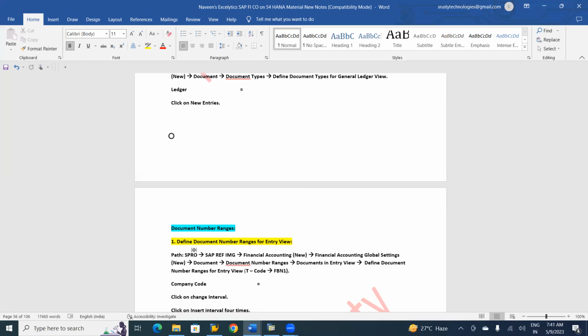SPRO, SAP Reference IMG, Financial Accounting New, Financial Accounting Global Settings New, Document, Document Number Ranges, Documents in Entry View, Define Document Number Ranges for Entry View.